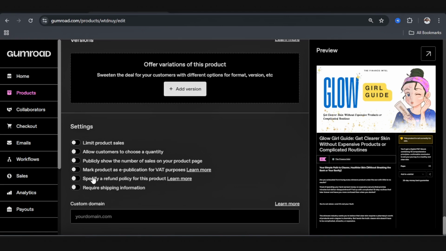Then you can also decide to mark the product as an e-publication for VAT purposes. You can decide to specify a refund policy for this product. And you can decide to require shipping information. If it's a product where some of the details can be shipped, probably you offer a freebie alongside this product, you can require that customers add their shipping information. Then your custom domain: if you have a custom domain name, you can also add that here, but if you don't, it's totally not really necessary.